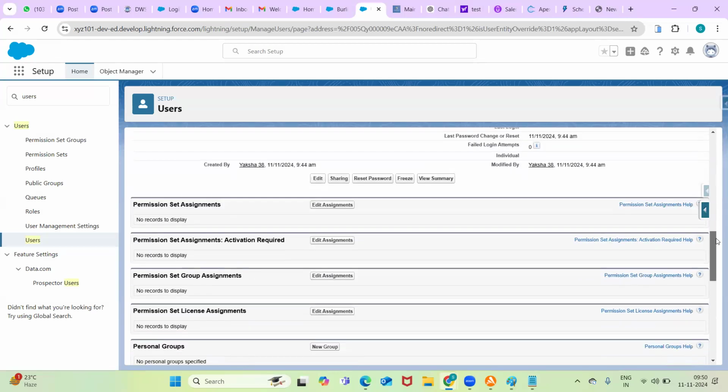And there are some permission sets here, and we can discuss why. I will explain these things in security concepts.